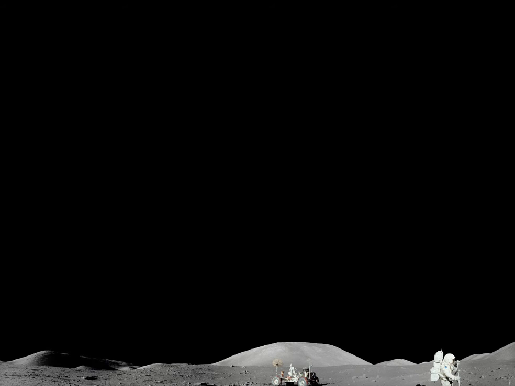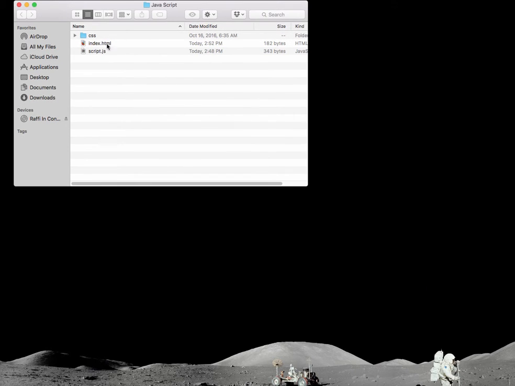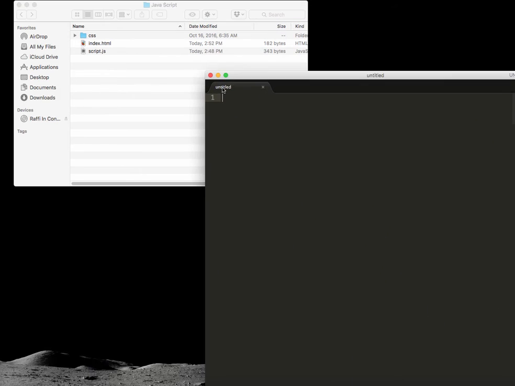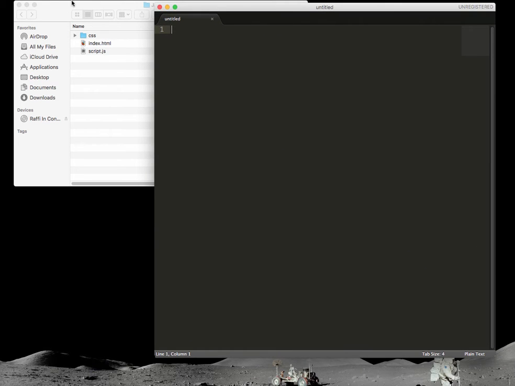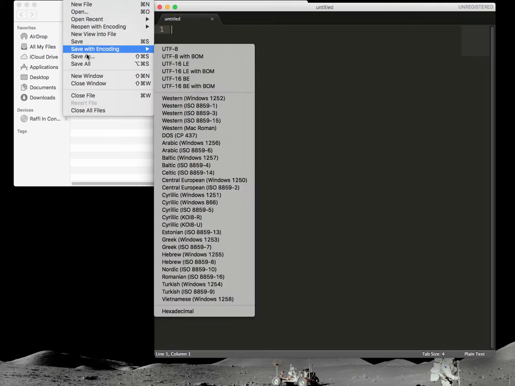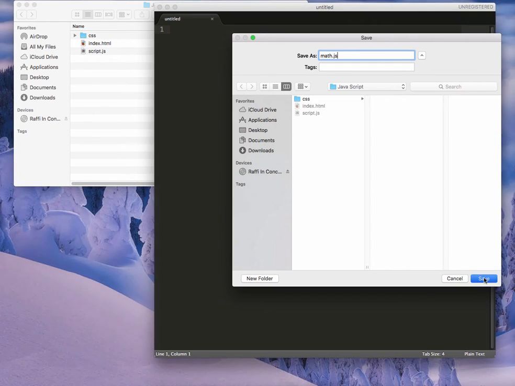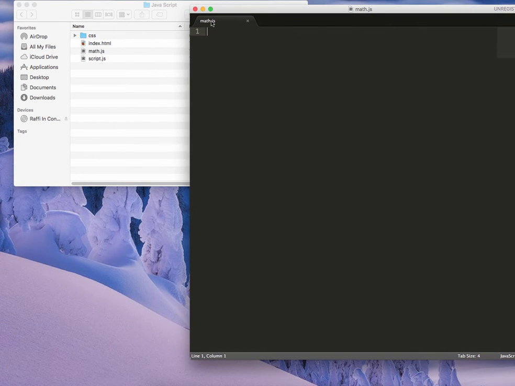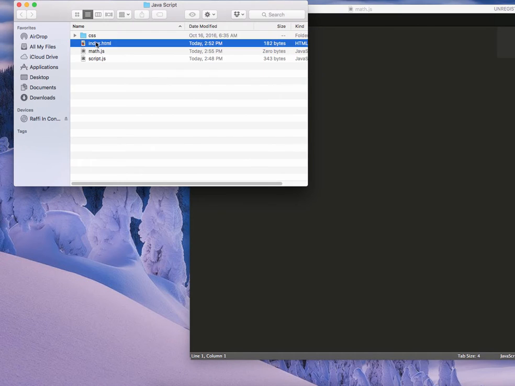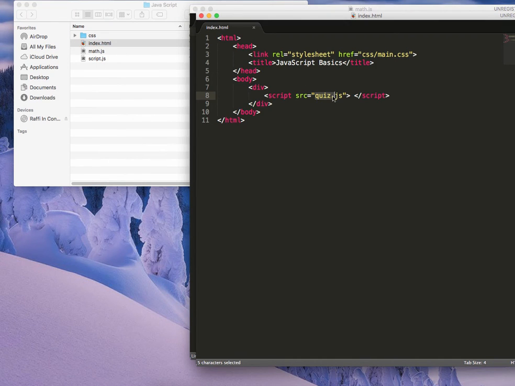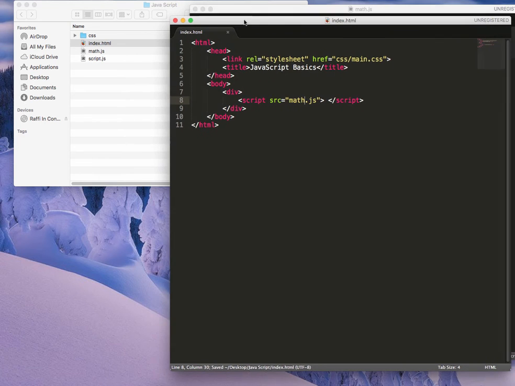So in this video, we're going to do a little bit of math here, and to do that, I'm going to create a new JavaScript file. I'm going to go up here, do File, Save As, and name this math.js. Okay, cool. Now I want to go into my index and open it with Sublime, and change this to connect it with math.js. Before, it should say script.js there for you.